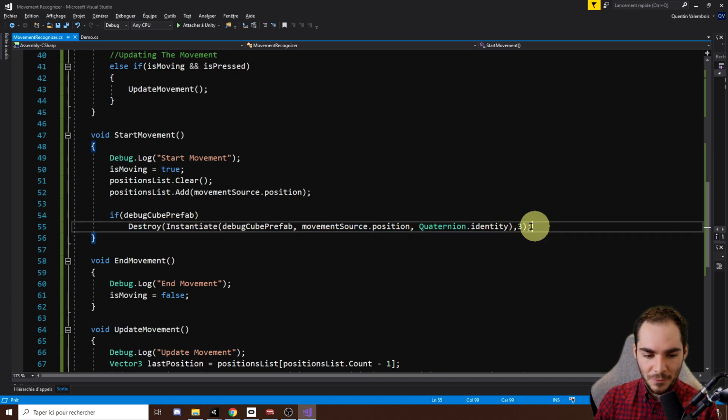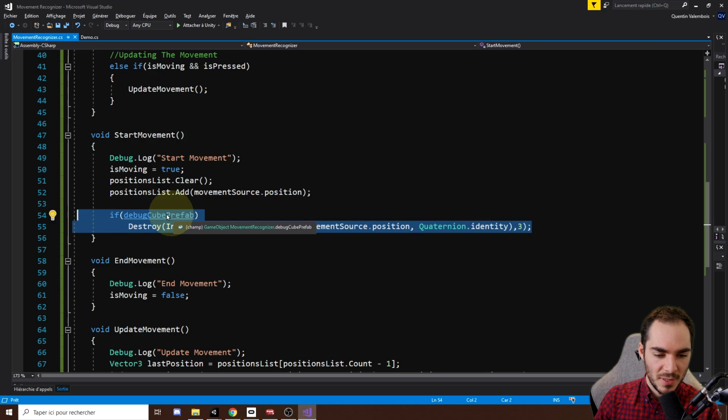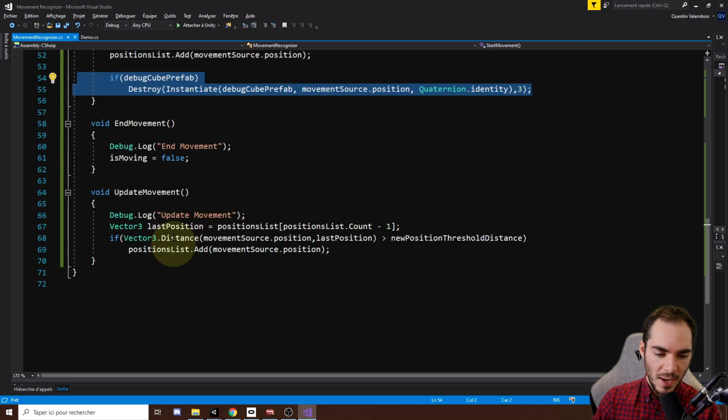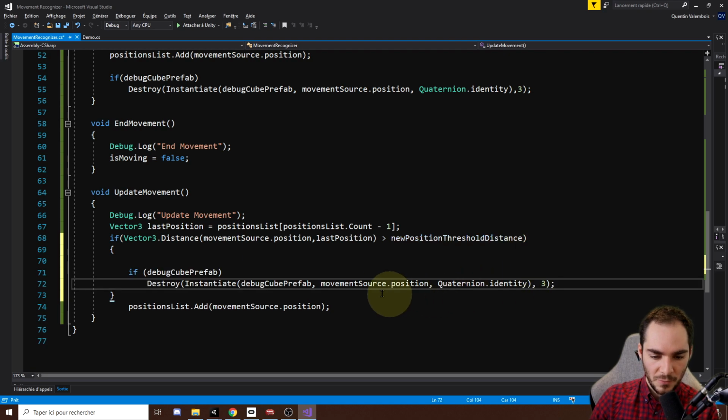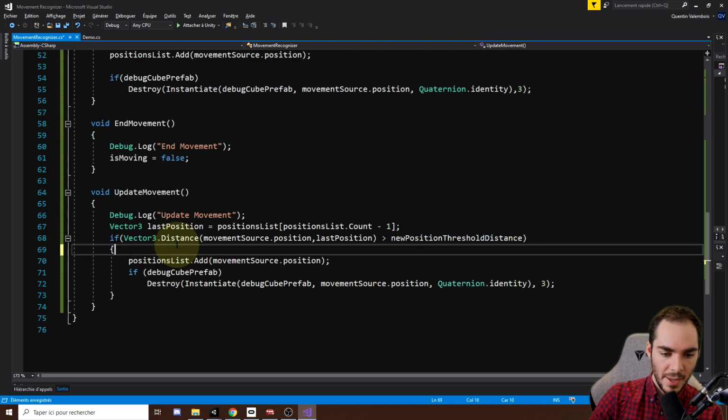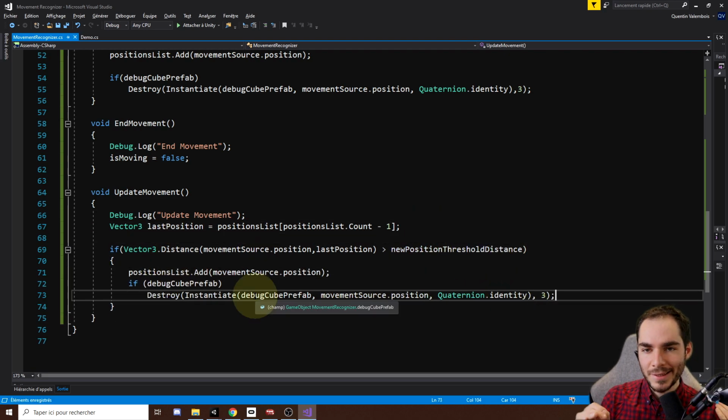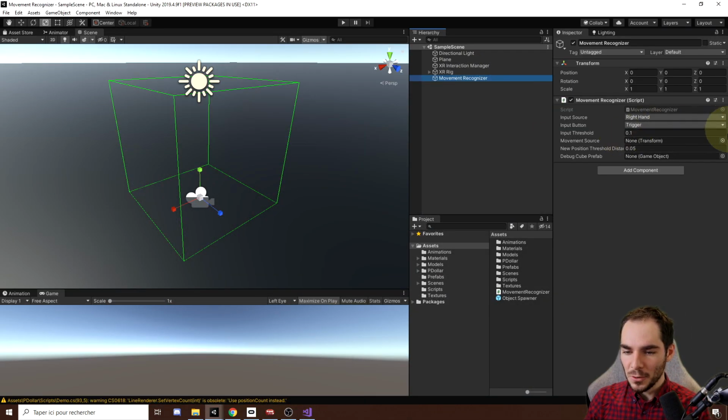And so now what's left for us to do is to copy these 2 lines of code and put them where we are also adding the movement source here in the UpdateMovement function. So I will just paste it over there. And so there you go. So this way we are always showing when we are adding a new movement source. So let's go back to Unity. Okay, so here you go.